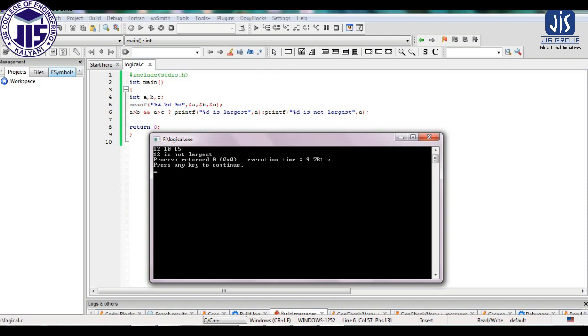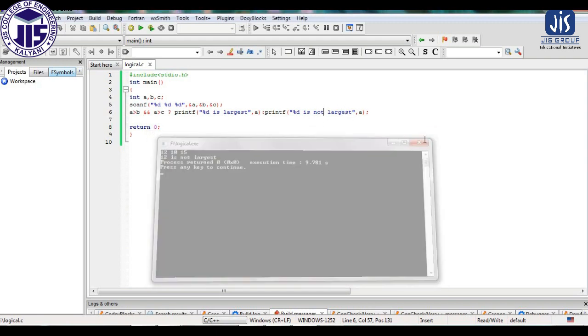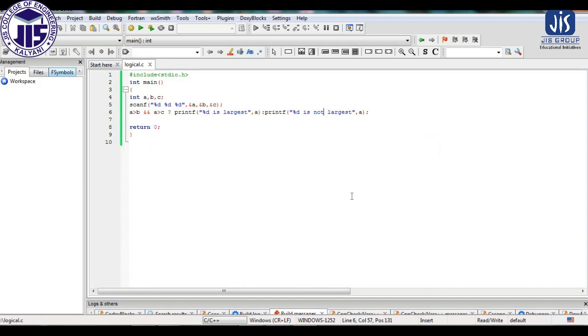So when both the conditions are true, it prints the true statement block, and when any of the conditions is false, then it prints the false statement block. So that is logical AND. Using logical AND we can merge two conditions, and if both the conditions are true, then ultimately it will be treated as a true condition.